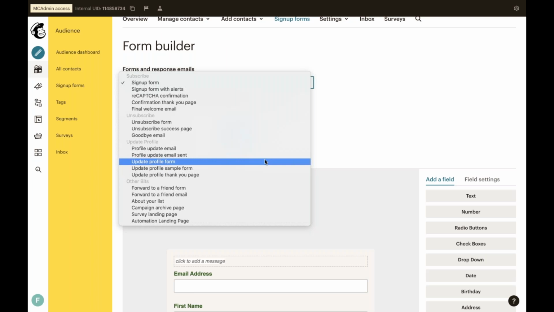And this form is what you can send to your contacts, requesting them to update their information periodically. For example, you could utilize it to ask subscribers to join new groups that you set up, or enter their information for a new field you've set up recently, such as a birthday field, so that you can send them coupons during their birthday month. This form can be linked in your campaigns by using an update profile merge tag.